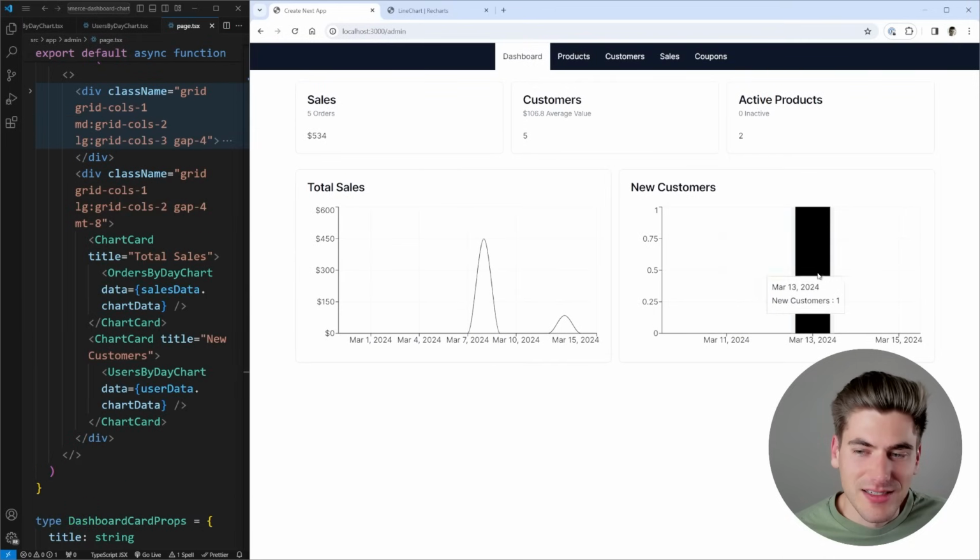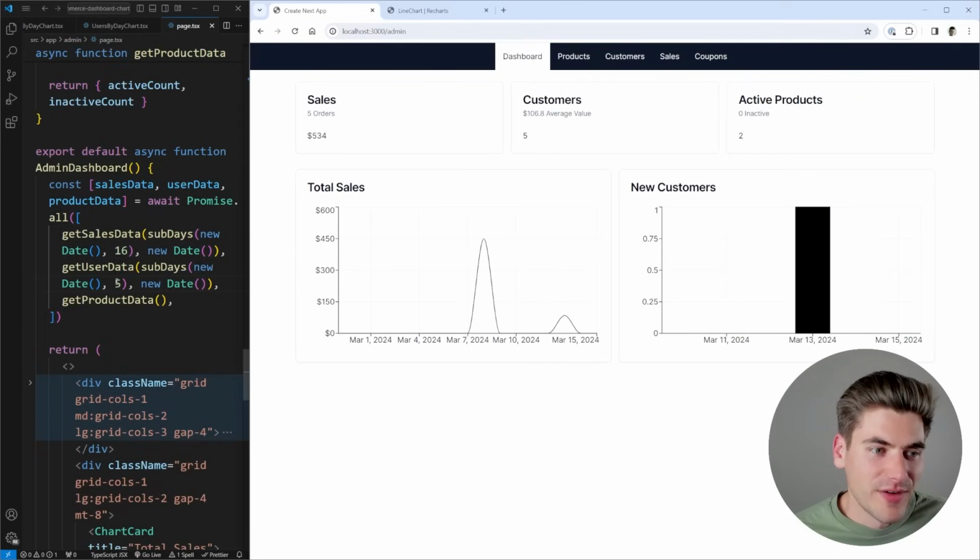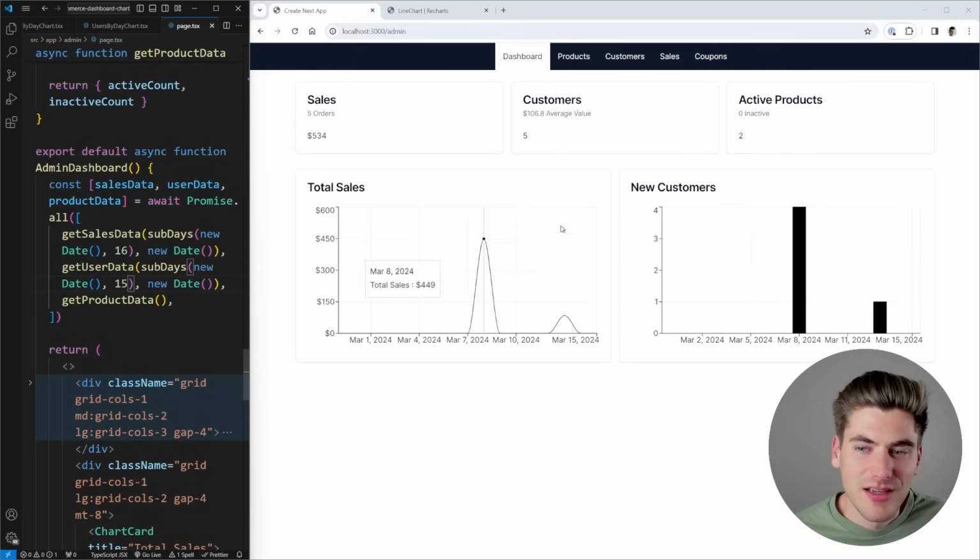And you'll notice for the last 6 days, we had 1 new customer on the 13th, but no new customers any other day. If I change this to like the last 16 days, you can now see we had 4 customers this day, 1 customer this day, and no customers on all of the other days that were new. Now that's 2 of our charts done.